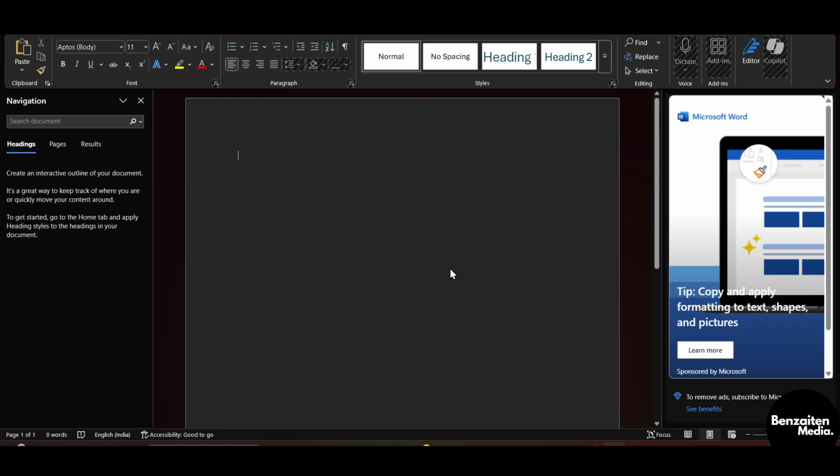So let's get started with some introduction of Microsoft Word. Microsoft Word is one of the most popular tools for writing, from school projects to resumes, letters, reports, and more. It saves your files either to OneDrive, which is Microsoft's cloud storage, or to your local PC storage like your documents folder or desktop.